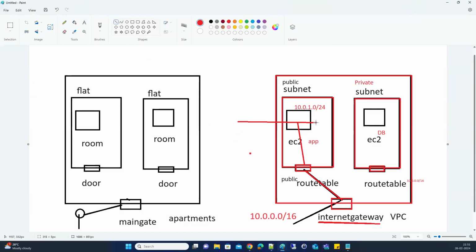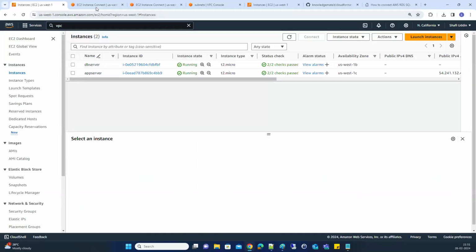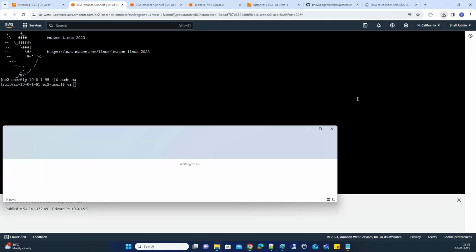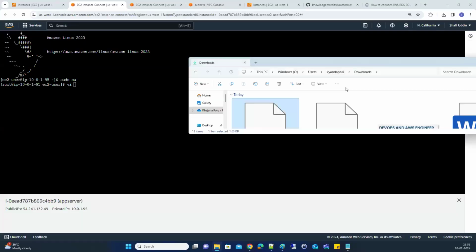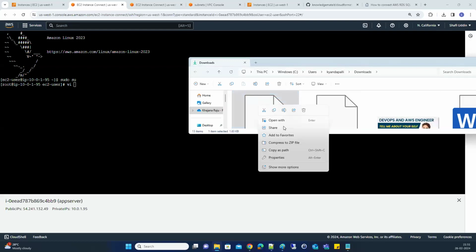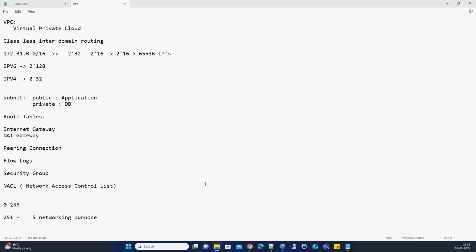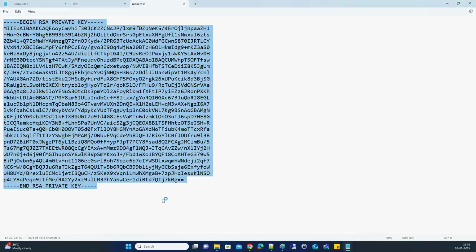First of all, you will connect to the app server. From the app server, you will connect to the DB server. How will it be possible? You're in the app server already. Let's make it a root user. Create your key pair. Where is it? Here, make test. This is the key pair. Let me open this key pair in notepad. Okay, this is the key pair. Let me copy the information and make a test.pem file.